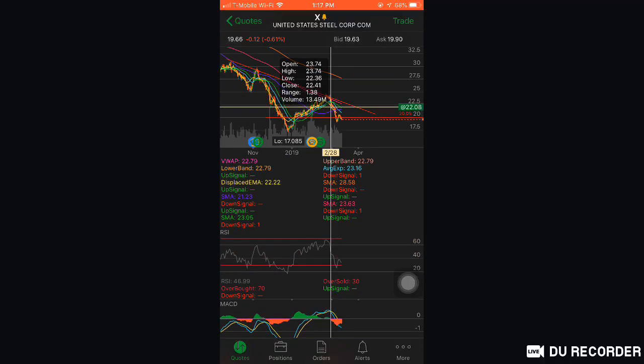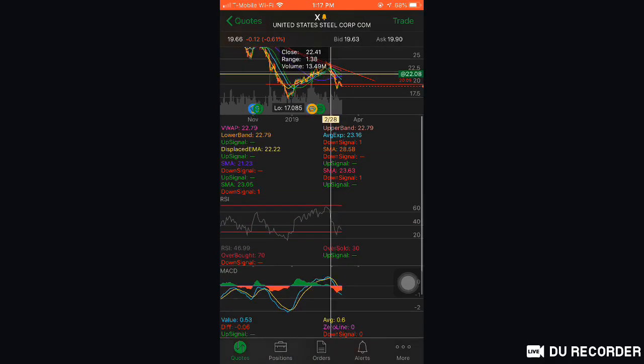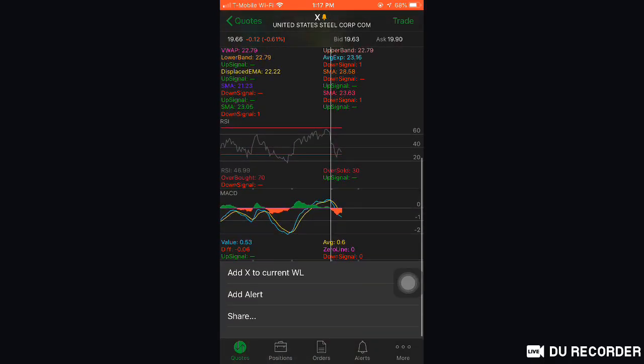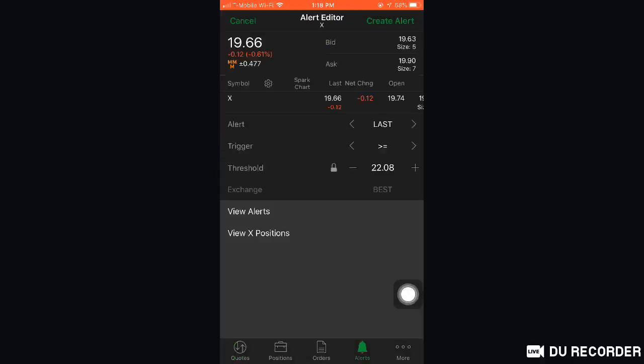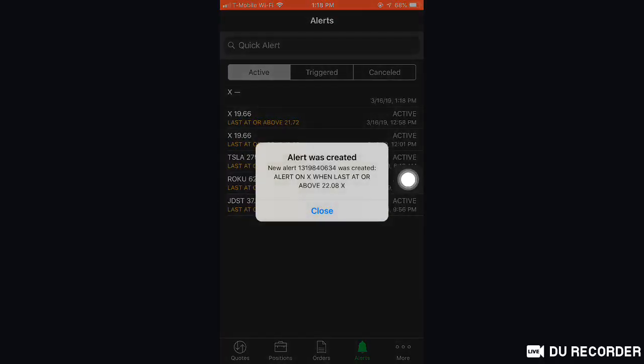Okay, so for example purposes, if I said 2208, then I go down here, click on the words add alert, then go to create alert. As you can see, the price you saw on that line that you put is 2208. It will appear right here. So, create alert.